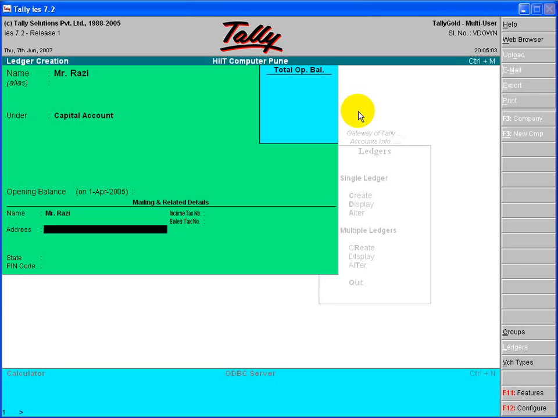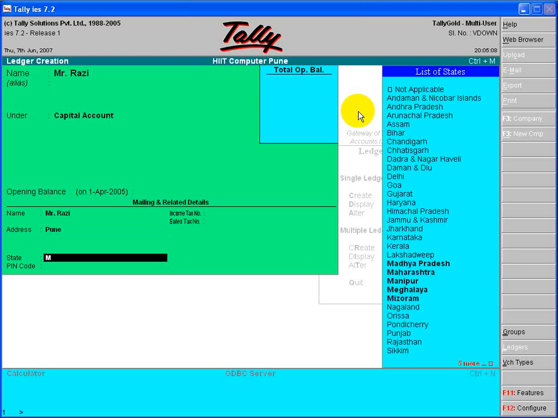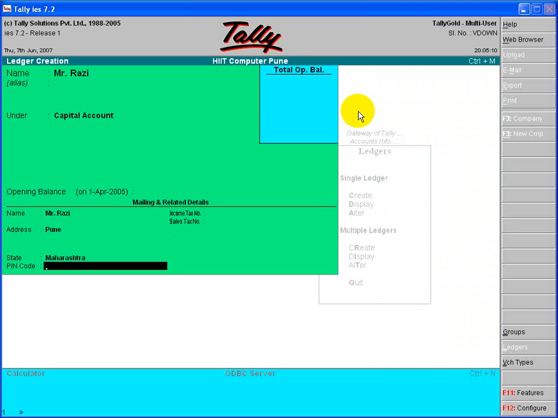This is personal information. Just enter the address, select the state. PAN number, MST number is not required for an institution, so we are just keeping it blank. Now it is asking to save the ledger. Yes, we want to save it. Just press enter. So we have created just one ledger under the group Capital Account.